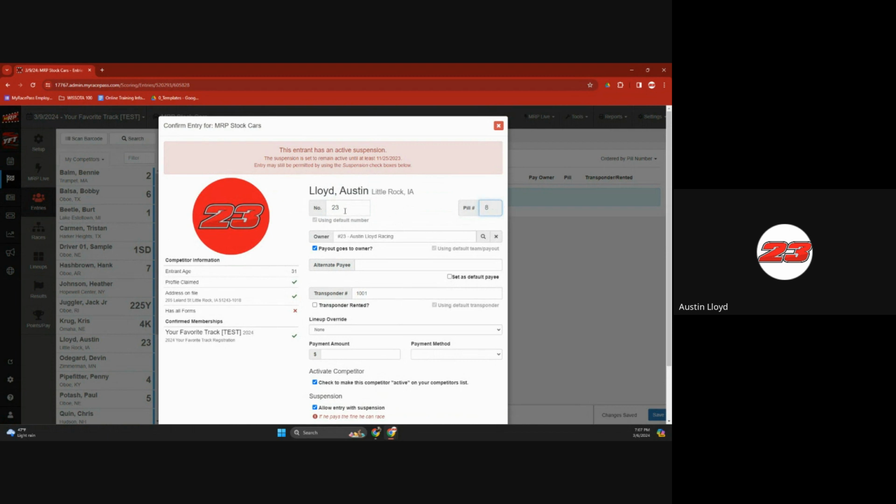Second thing in here is car number. Car number, just what it sounds like, number on the side of the car. The program will not allow duplicate car numbers on a per class basis. So if I go in here as 23, and somebody else shows up and says they're number 23, you'd have to put an X or an initial or something like that behind it. You can also mark this as default, so it shows up every time you put that driver into the entry list for this class.